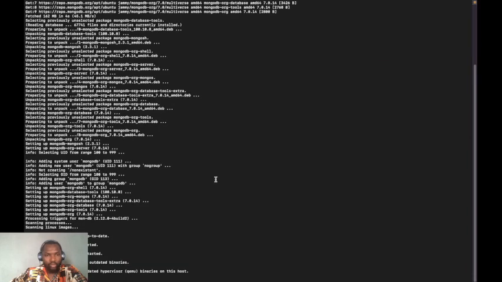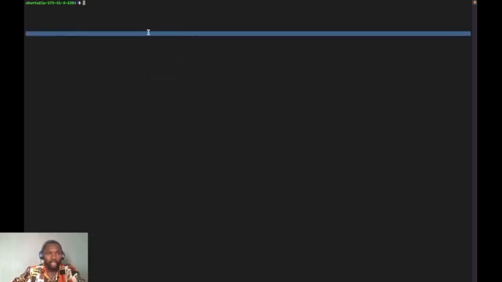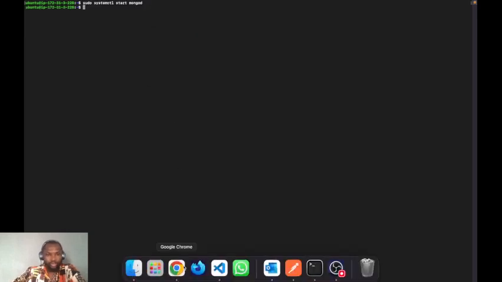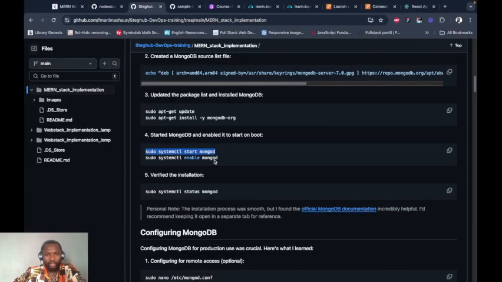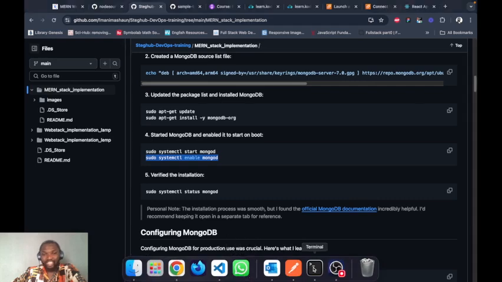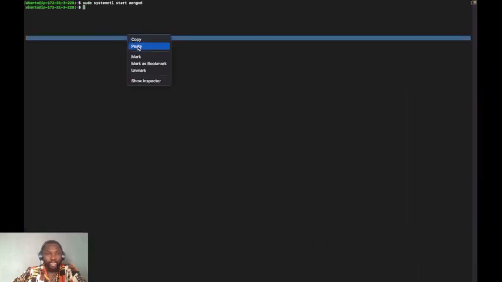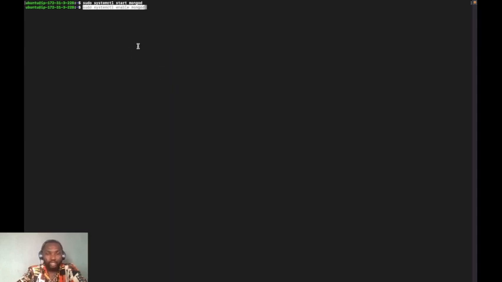Go back to my instance. Okay, we are done. So I can paste this to start. Currently MongoDB is running. But to ensure that MongoDB will continue to run even when the system is rebooted, so that the MongoDB service is automatically started, we need to enable it to be added to the startup programs, which has been done.